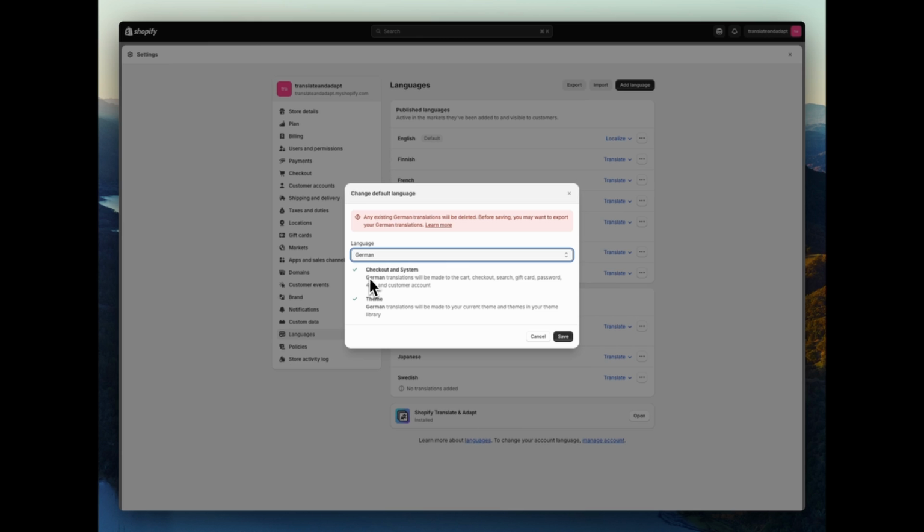And you'll have to add it as a language if you want it in your store again. And we already know that it's replacing the checkout and system and the theme. It should also mention here that it's going to change the notifications. So if you have any emails that you prepared for your customers that are bespoke in English, those will also get deleted and you'll get the default one in German. So if you are ready to go ahead with all these caveats and all the changes, let's see what happens once I hit save.